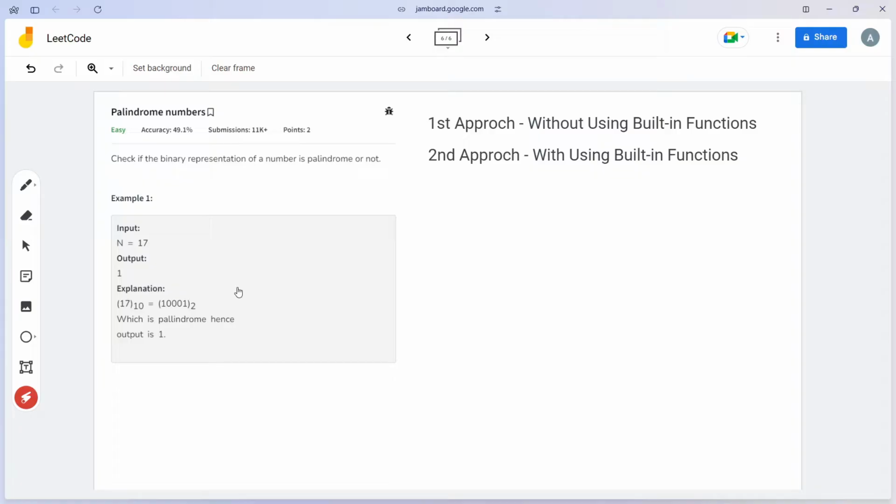To solve this problem, we have two approaches. The first approach is without using a built-in function, and the next is with using a built-in function. With the built-in function, we can convert the input directly to its binary representation. Or we can manually work out how to convert the input into its binary representation using some for loops, conditions and increments like that. So first we will discuss without using a built-in function. Let's get started.